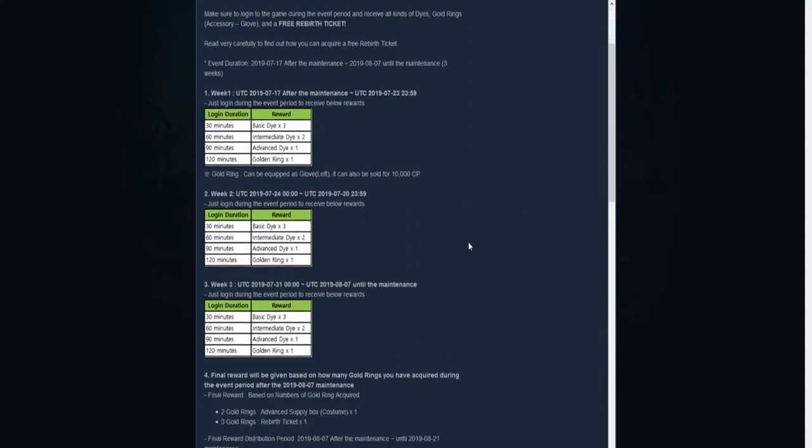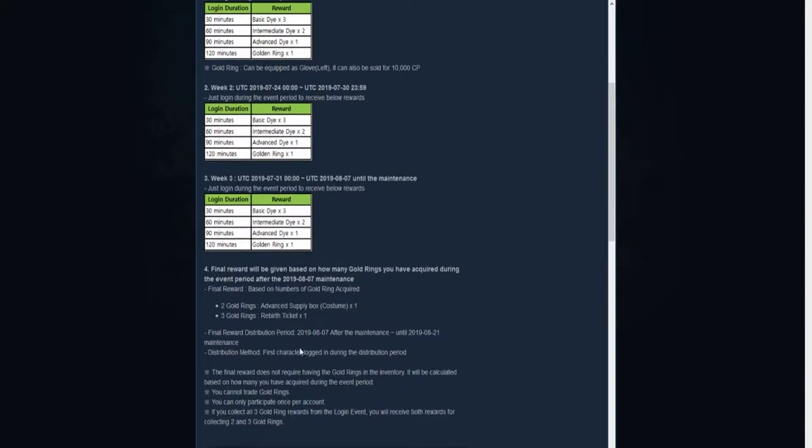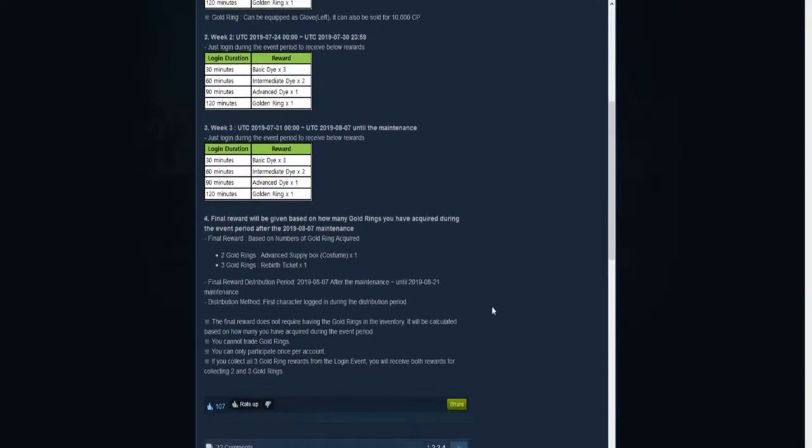During this event, as many as you collect, you will receive certain prizes. So if you collect 2 gold rings by the end of the event, you'll receive 1 advanced supply box costume. And if you receive all 3 gold rings, you'll collect 1 rebirth ticket. Final reward distribution will be done on the 7th after the maintenance, and until the 21st of that month as well.